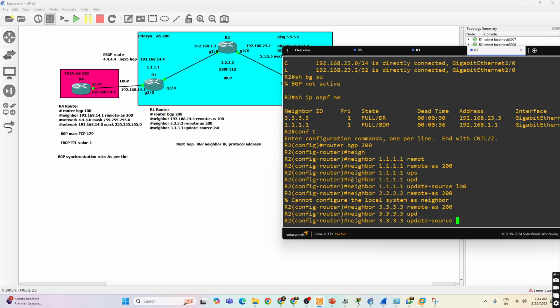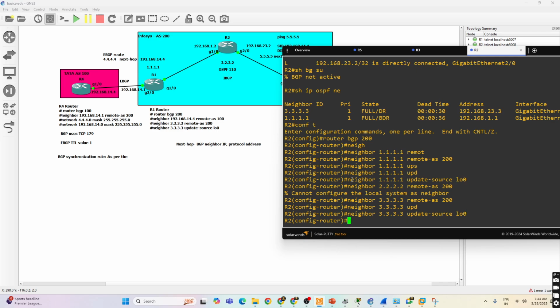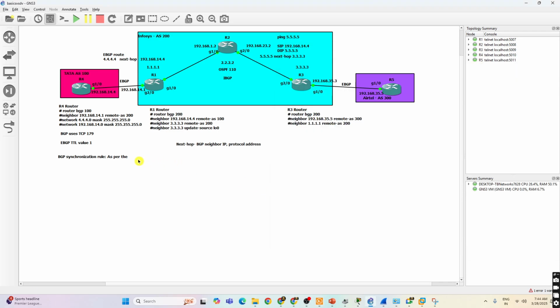Has everyone understood what I'm saying? Guys, this BGP synchronization rule will be asked in each and every interview. Very important.